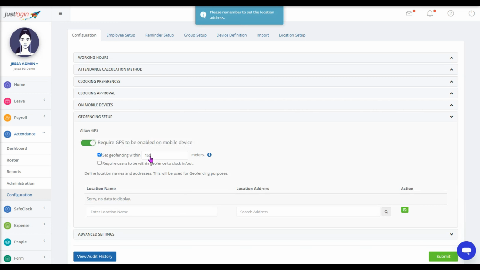150 meters in radius is the effective range for geofencing. Now, this option, Require users to be within geofence to clock in or out, will require the employee to be within the radius set before they can clock in and out. If enabled, you need to set or pin the location address that will be used for geofencing purposes. Don't forget to save.